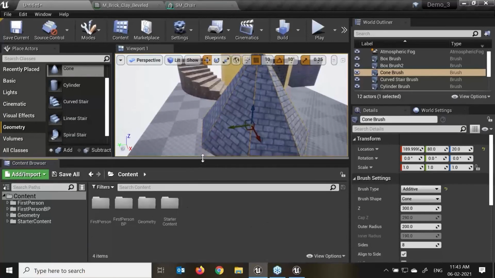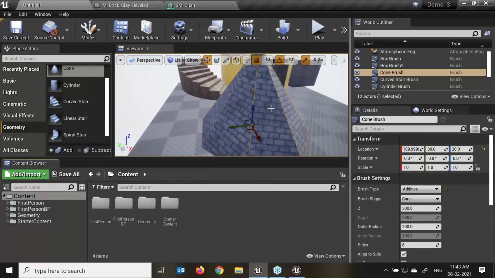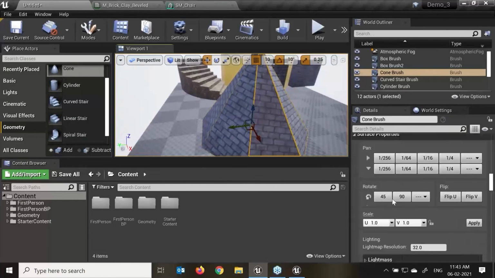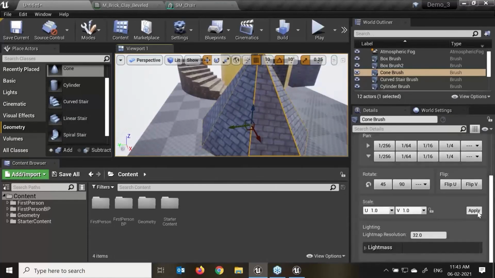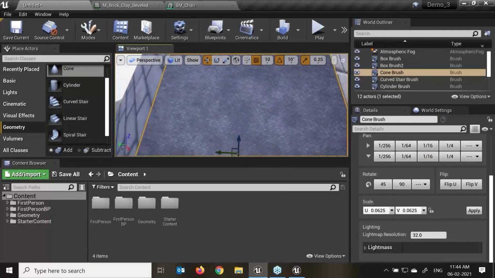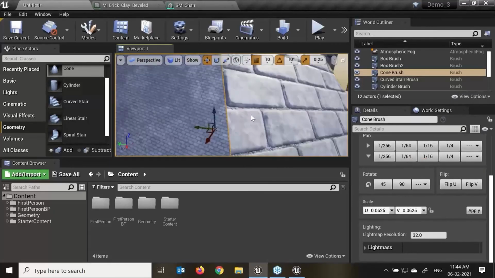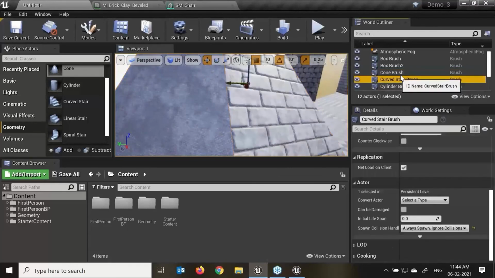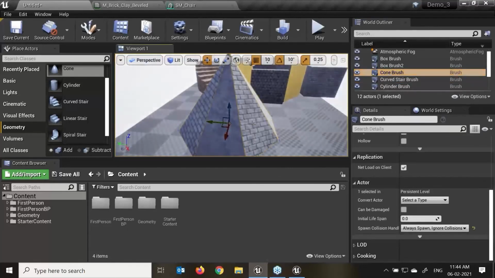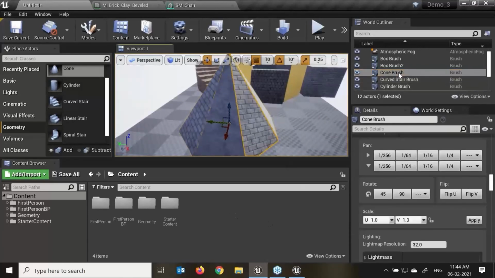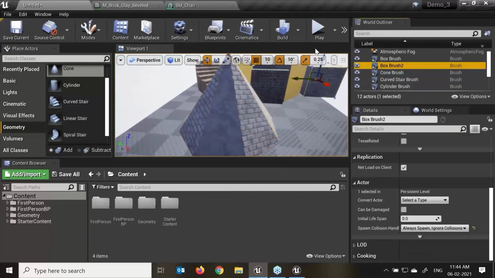Here are the UV sets we have. Here we can stretch as per the requirement. I'll reduce it to 0.65, 0.625 and just apply over here. You can see this particular UV scale reduced. So this is really very important. Before applying any material to the brush, always select the main property of that material. Select the up arrow. Here we will find more properties.